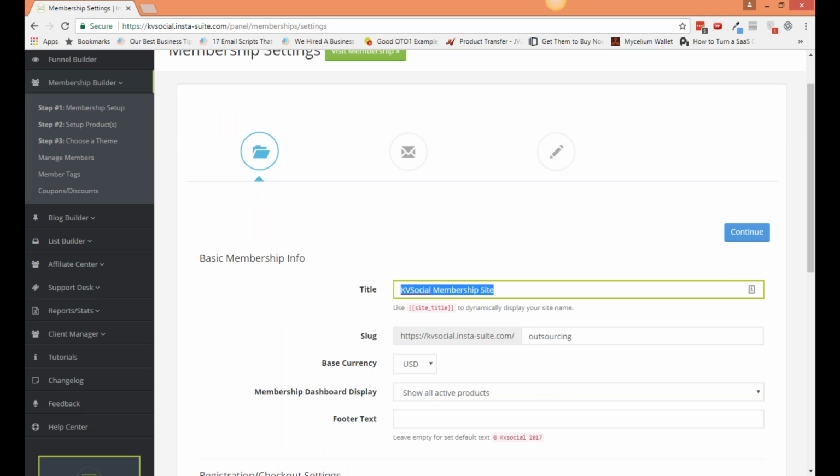So the first thing you need to do is give a title. Make it informative, make it something about your business, something that people would see and they will immediately associate it with what they bought, or your company, your brand. Slug is the URL where people will log in or where they'll be able to view all the training. This is important even if you're using domain forwarding, because this is something that people will be able to see.